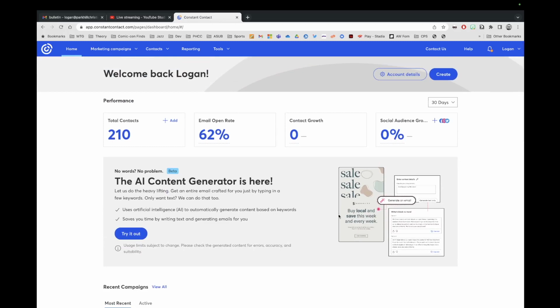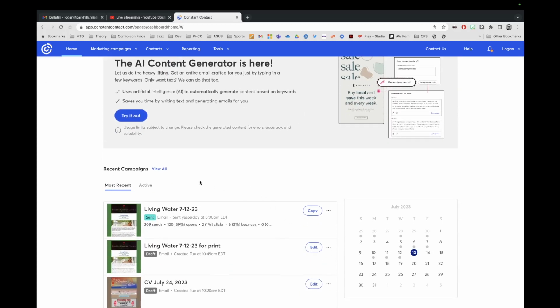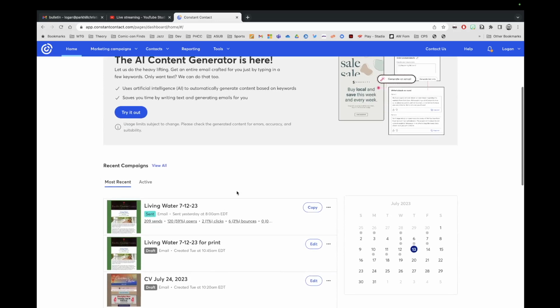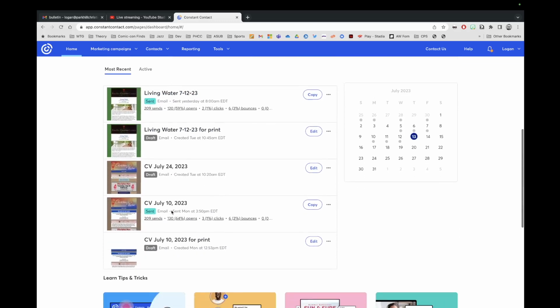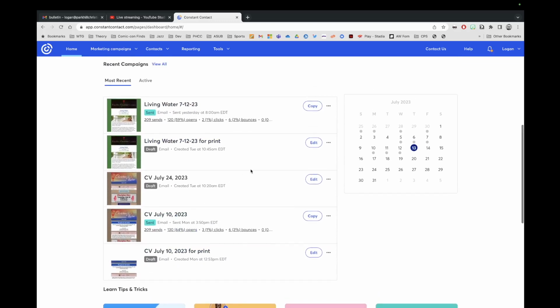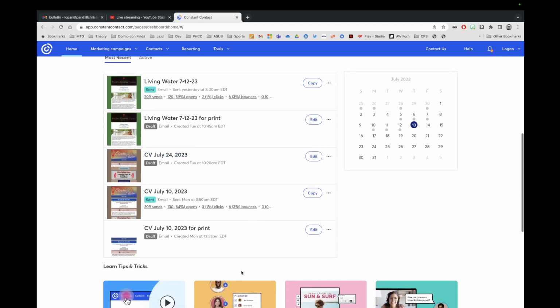Okay, so this is what Constant Contact looks like if you've never used it before. Our campaigns are what we create, the emails that we send out. They call them campaigns in Constant Contact. The most recent ones are active, and that'll show us all the stuff that Robin's been working on: the Living Water for this week, which was sent. She does a separate one to print. The CV, all of that stuff is there.